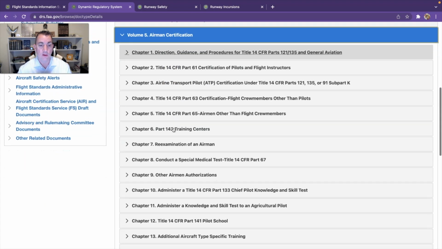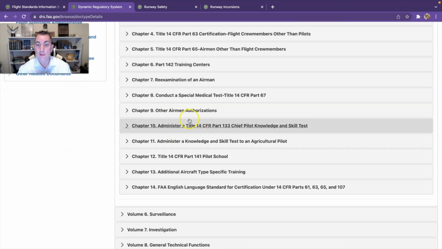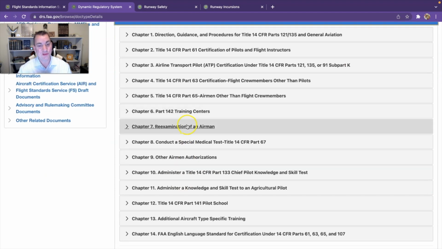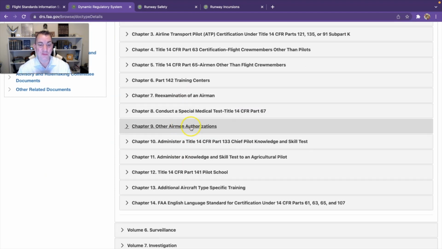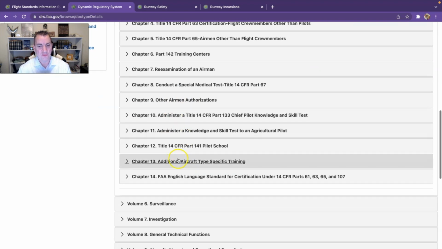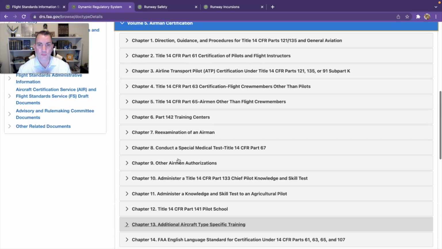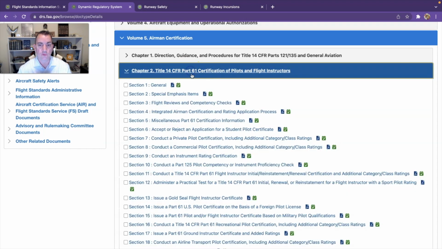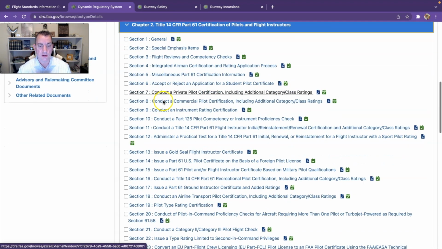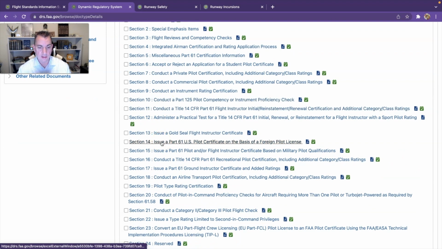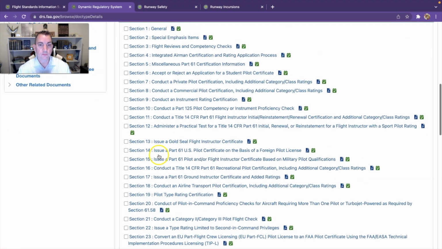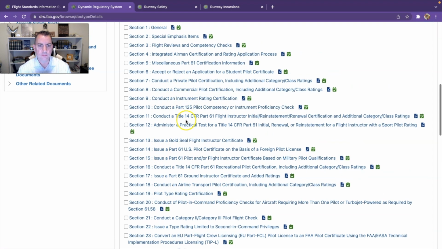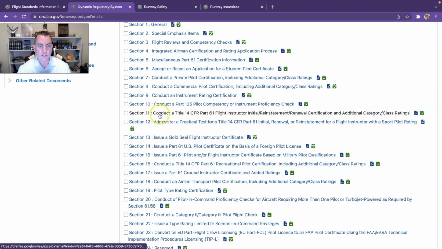And then I want to scroll down to the one where it says to do an Airman Certification. So let's see. I don't think they've actually changed it. I'm probably just going through too quick. Oh, here it is. I'm just going too quick. Let me slow down. So Title 14 for flight instructors, and then down here where it says to conduct a CFI, which is probably right in here, Section 11, conduct a Title 14 reinstatement renewal.